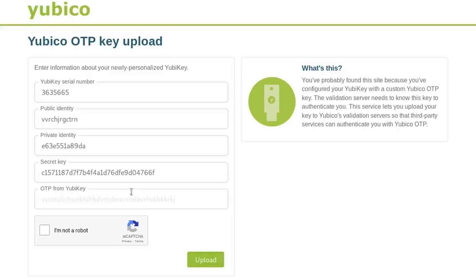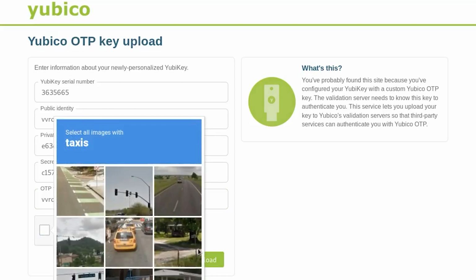Next, we're going to upload the configuration we just created to YubiKey. But basically it's going to fill in all the values for you except for the one-time passcode. You click in that box, you use your YubiKey either with a short touch or a long touch, depending on which configuration slot you used, to fill in that value, and then you click to upload.